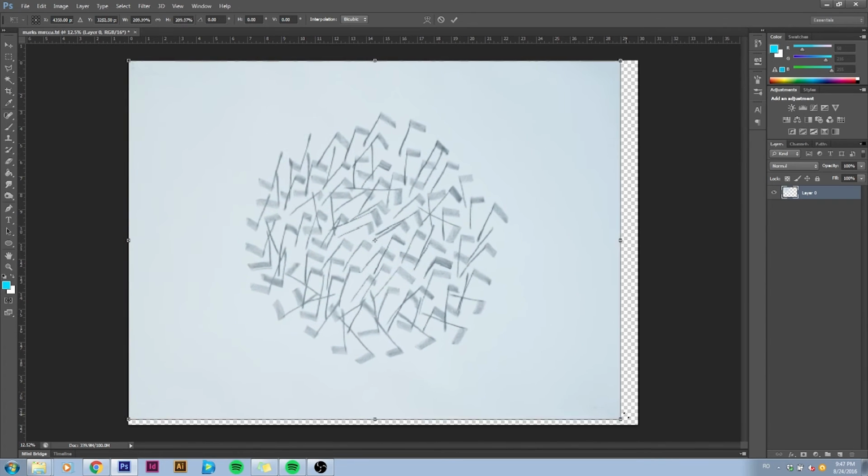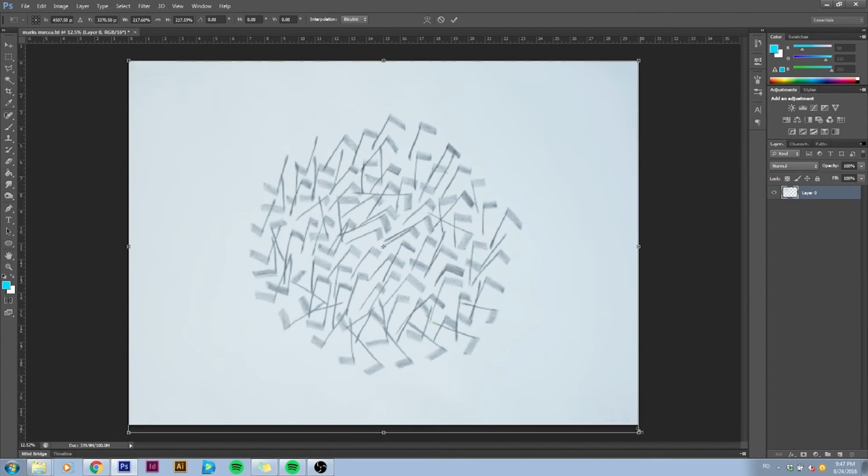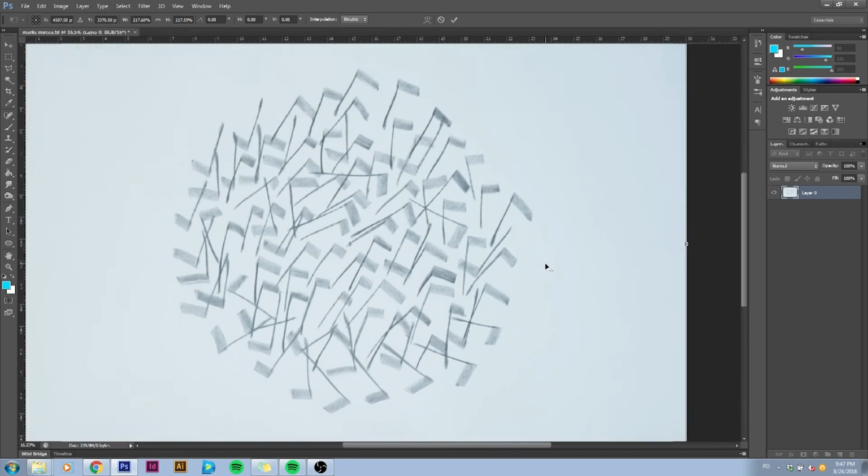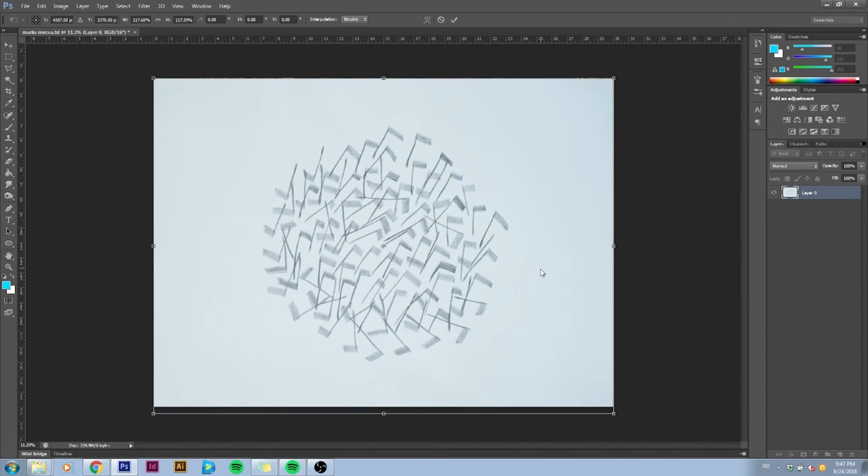Using the same transformation tool, you can actually rotate the image by hovering your mouse outside the corners of your image. You can also zoom in and out by holding the Alt key and spinning the mouse wheel. Once you're happy with the transformation, press Enter to apply it.